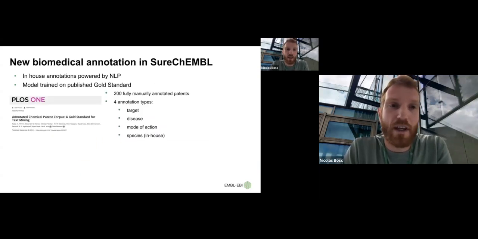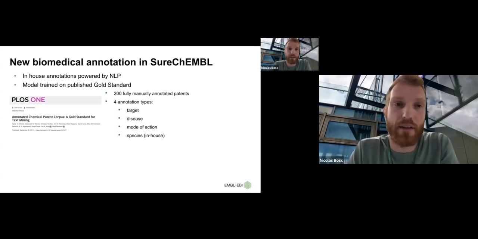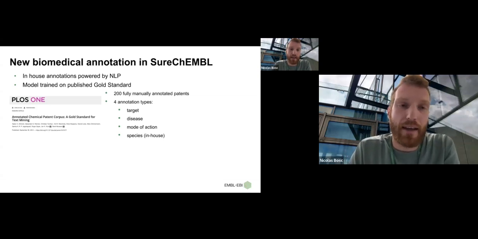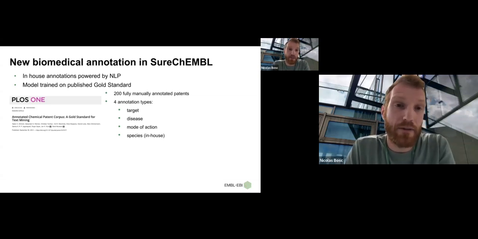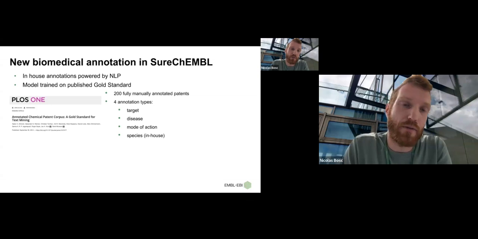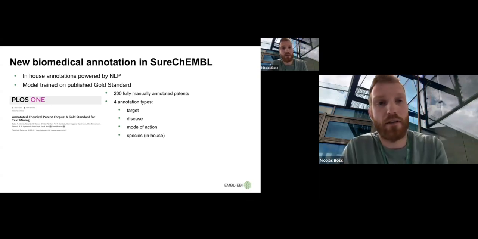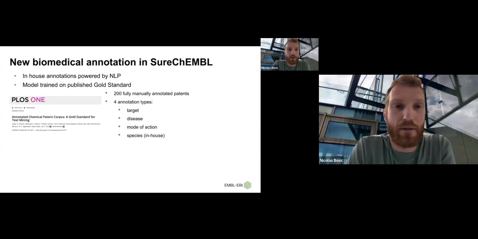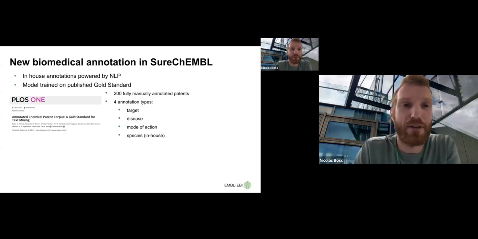So we have an NLP model, which is generating annotations for the patent document. This is an in-house model that was developed with the help of Santosh. A bit of story: we had an issue with a software provider who was initially offering a tool to generate these annotations, and one day we no longer had access to this tool.